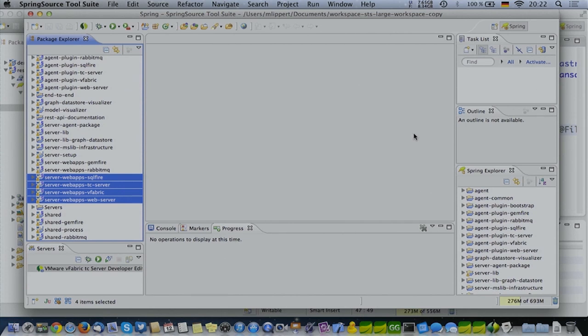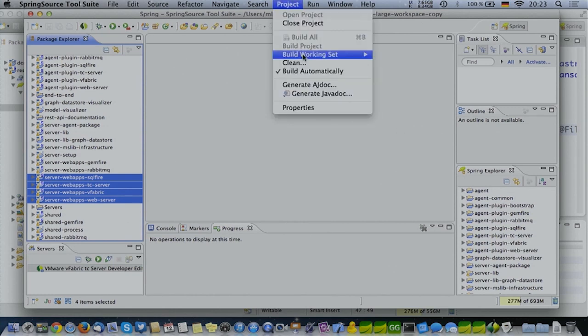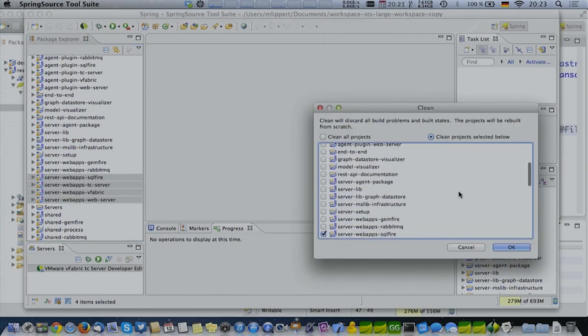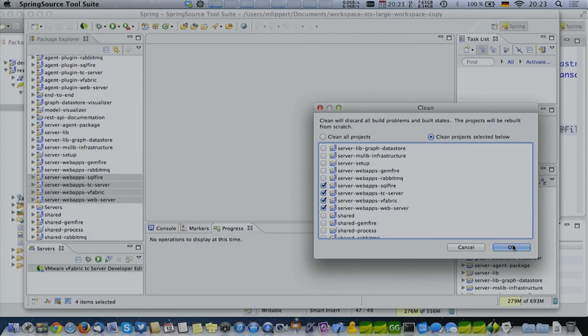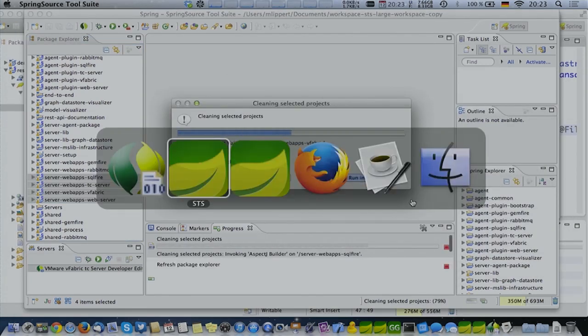So this is an older STS version, 2.9.2. It's roughly 1 year old, maybe 1.5 years old. I think last year we published 3.0, if I'm correct, so it's a little bit more than a year old. And I have a fairly big workspace with some really heavy stuff, big Spring projects, a lot going on. If you do a build of those 4 projects, that takes some time. So let's kick off a build of those 4 projects.